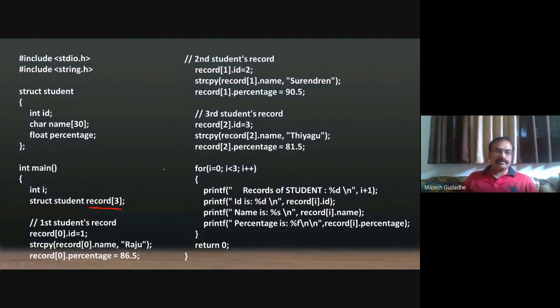In this, see how a member element can be accessed with the structure arrays. Now we have record 0, record 1, and record 2. So record 0.id will become 1. So it will be nothing but an array of records. For your understanding, I am drawing it this way. It will not be this way.